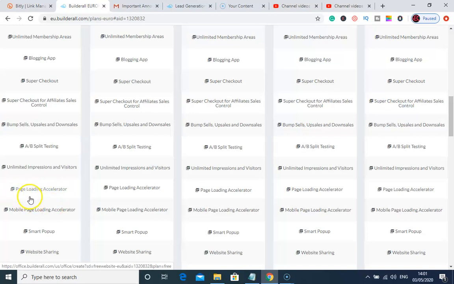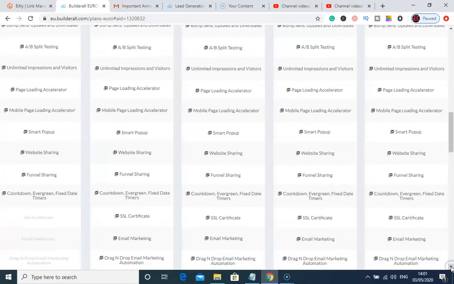Okay, you have page loading acceleration, mobile page loading acceleration, smart pop-up. This is for increasing traffic on every website. Website sharing, of course, if you have a team of workers that are working with you in different countries, you can give them their funnel sharing. Not only can you build your funnel, you can share your funnel with your team all over the world to manage and grow your business. You have countdown, evergreen, fixed date timer.